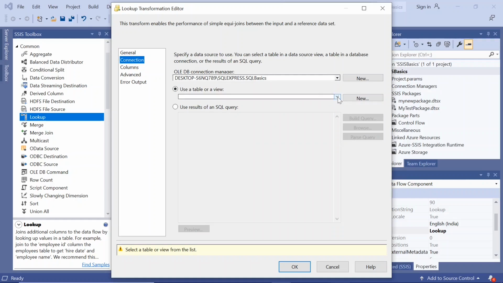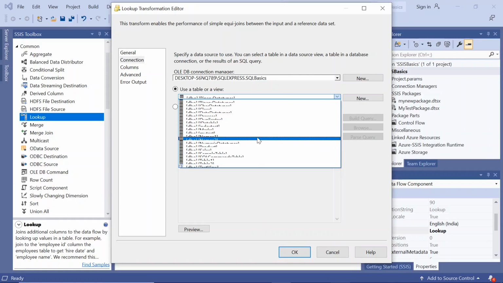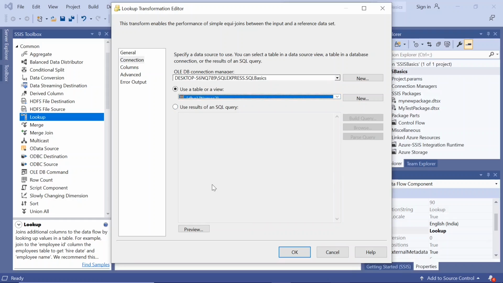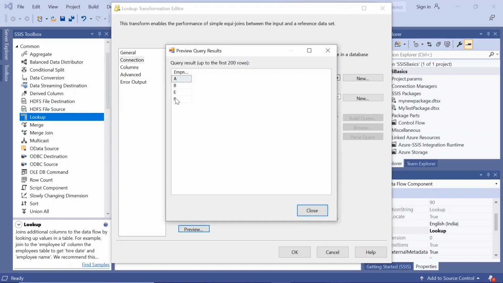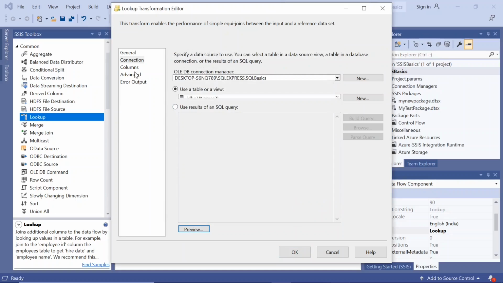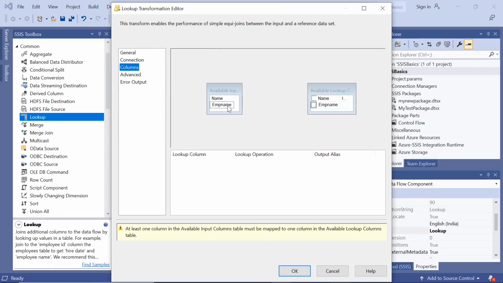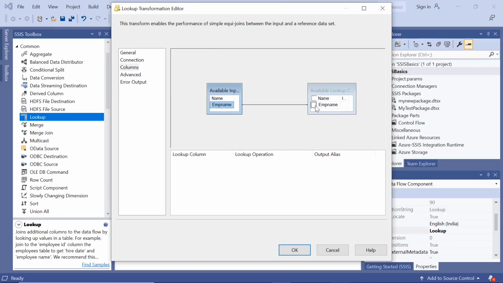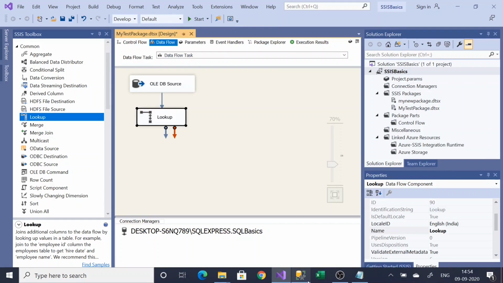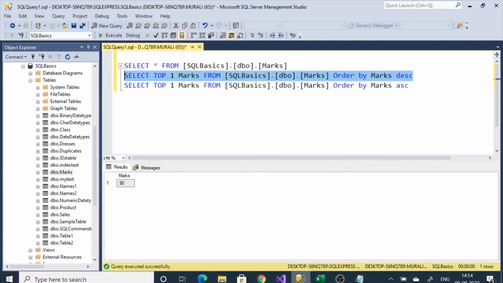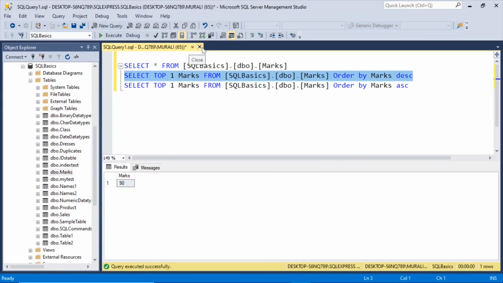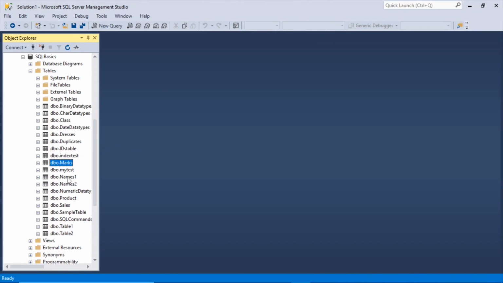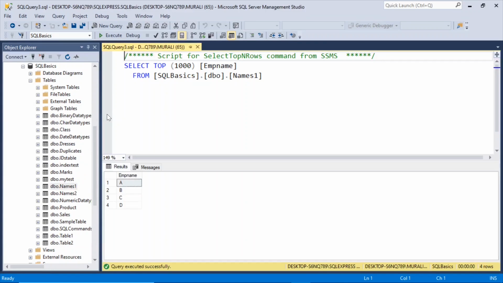Connect, it should be names 2. We can see the preview, ABEF. In this amp name, we'll link it. Select this amp name. Okay. And if you see these names 1 and names 2, names 1 has got ABCD and names 2 has got ABEF.